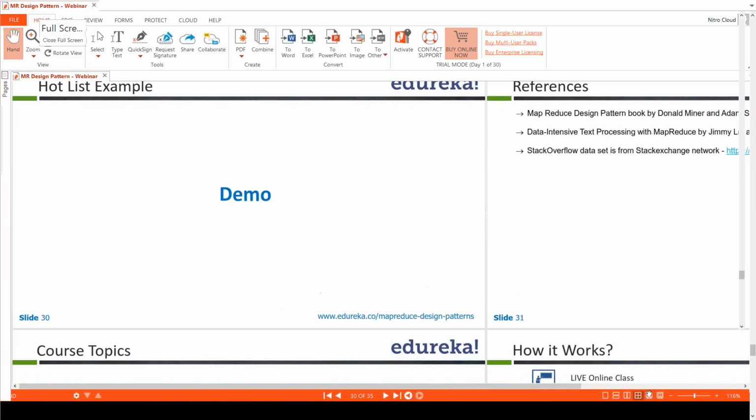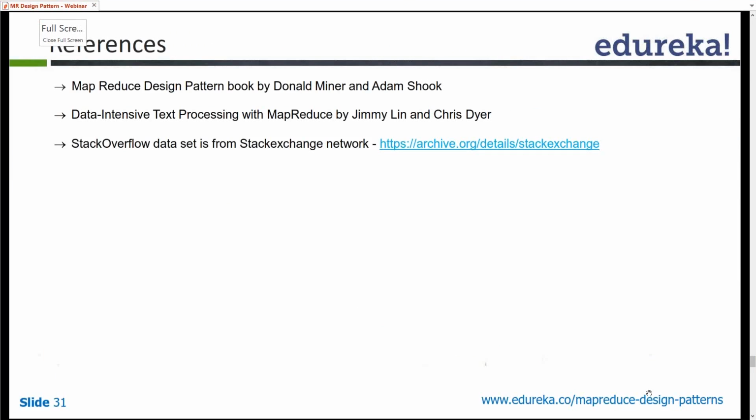Coming back to the slides. Yeah, so I think what was to be presented is done. These are the references you could try out. I used the MapReduce Design Patterns book by Donald Miner and Adam Shook. And this is a very good book on data-intensive text processing with MapReduce by Jimmy Lin and Chris Dyer. And I used the Stack Overflow data from the Stack Exchange network.